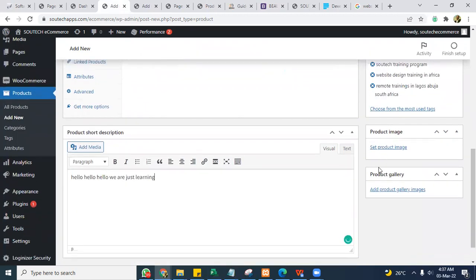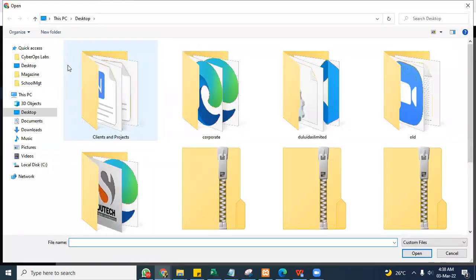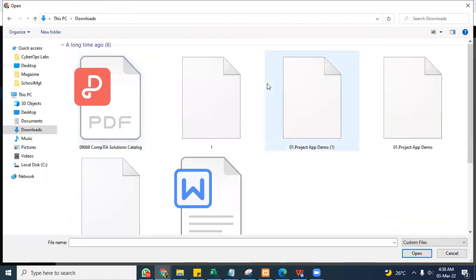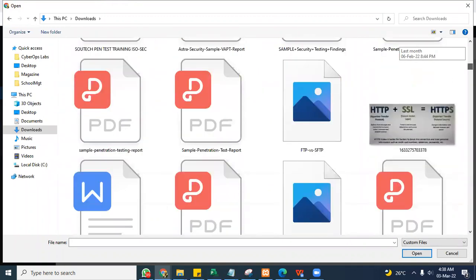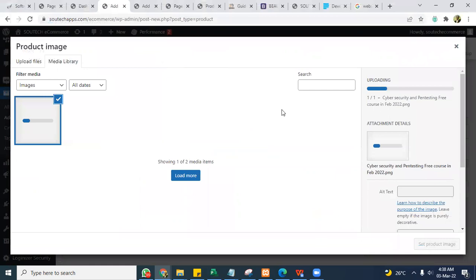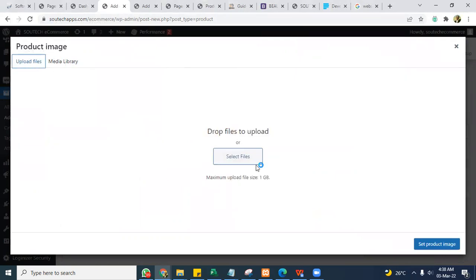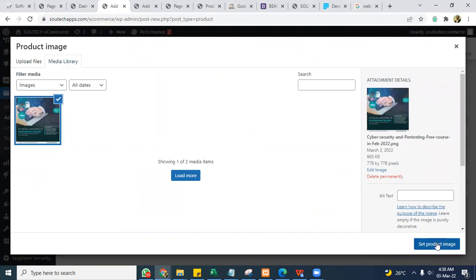So now you see another thing is the product image. This is a singular product image that's going to show. You could select from your PC. If you already uploaded, you could tap on media to see. Okay, let me see if I have something I could use. Okay, let me use this image. I could upload as many images as possible. Once I've uploaded them, they stay in the library. So I indicate this is what I want to set as the product image.